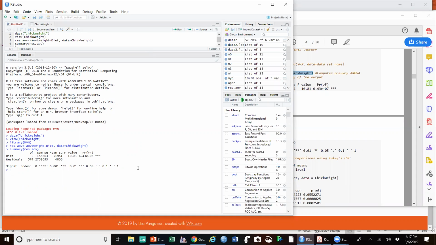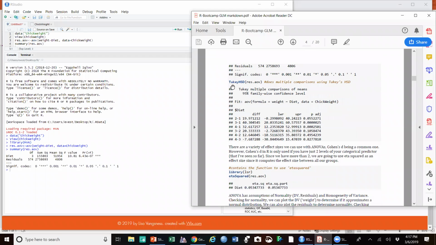But let's say that this was a legit data set that we would want to do a one-way ANOVA with, and that's significant, so I would need to do multiple comparisons. So in this case, I could use TukeyHSD, and then you put in the name of your ANOVA right there, since it's just a one-way ANOVA.